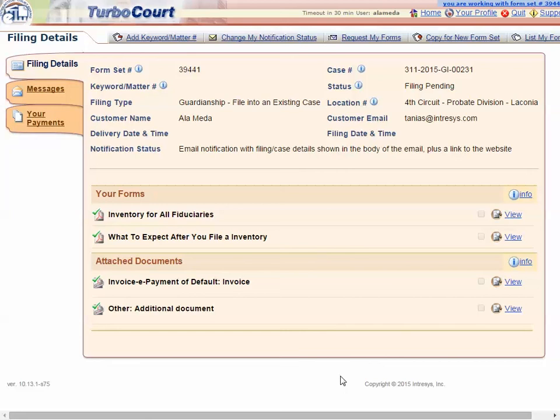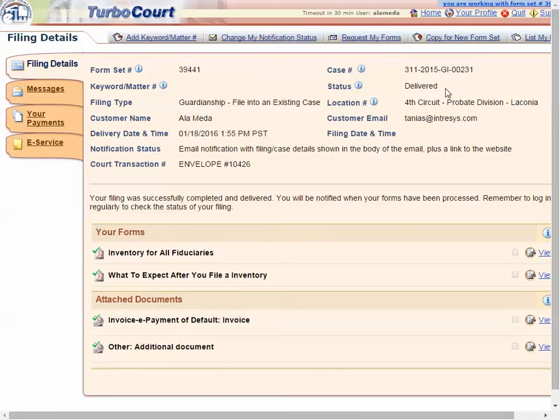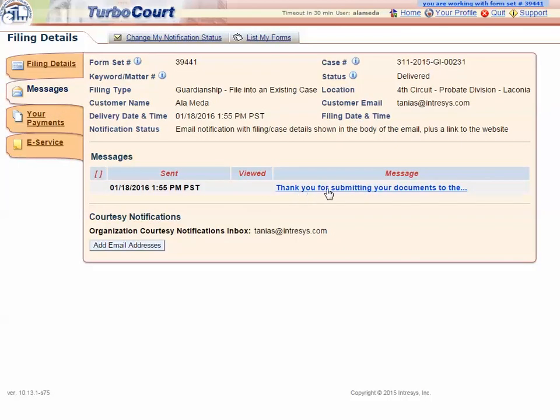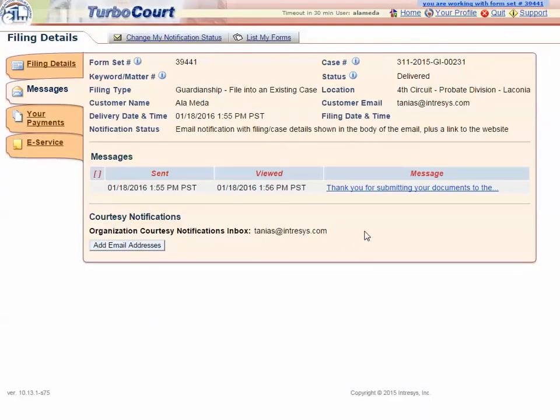You now have TurboCourt form set number 39441, which was sent to the court, and instead of being completed, it is now filing pending. Once the court processes that, it will change to delivered, and then change to accepted after it is accepted by the court. There, it is changed from filing pending to delivered. And again, once the court accepts it, the status will change to accepted. You can look at any messages that are automatically being sent to you by the court through TurboCourt. Click the Messages tab, and we can see our first message. I can mark this as being read, and I'm done. Now I'm simply waiting for the court to finish processing my filing. Congratulations.